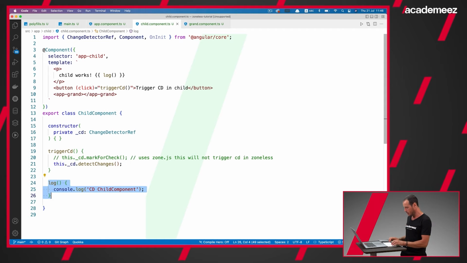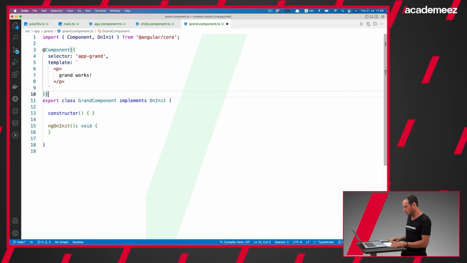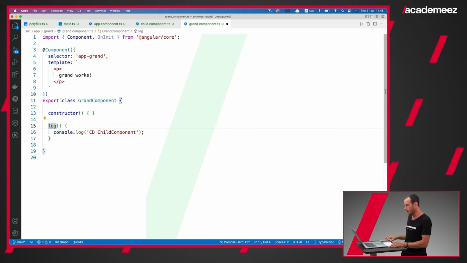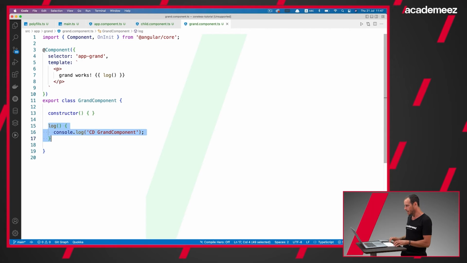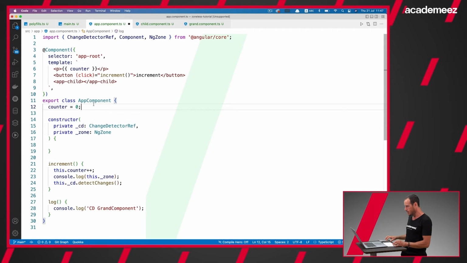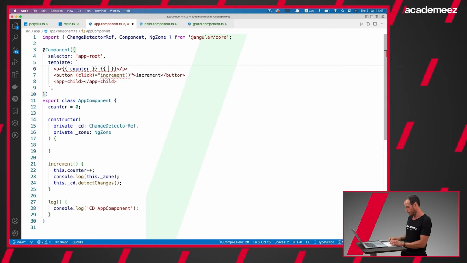So I'm going to grab this log method, and I'm going to go back to my grandchild component. We don't need the styles here, we don't need the OnInit, and then I'm going to print in the grandchild that we are now undergoing a change detection in the grandchild component. And I'm going to do the same in the template of the grandchild, to call the log method during change detection. Now I'm going to do the same in the app component. So going back to our app component, I am going to create a log method, but this time it prints that change detection is happening in the app component. And we are also going in the template, and we're going to call this log method.